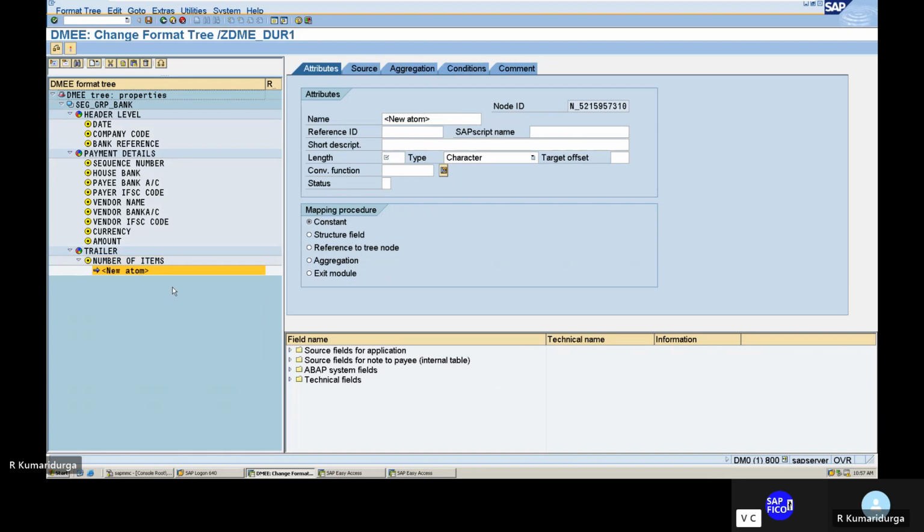Okay. See, in the name, you can just give number of items, or else you can give, ma'am, NO space OF space items. Why? Because for the element we do have a name, right? Number of items. And the short description is number of items. Okay. Length is 15, ma'am. And the mapping procedure should be in constant mode. It is not going to change.